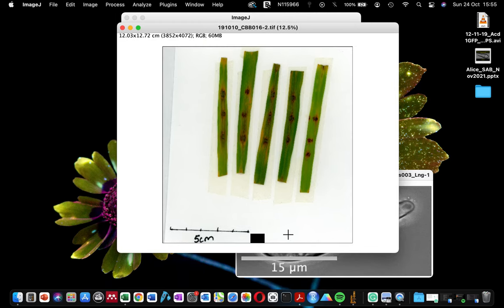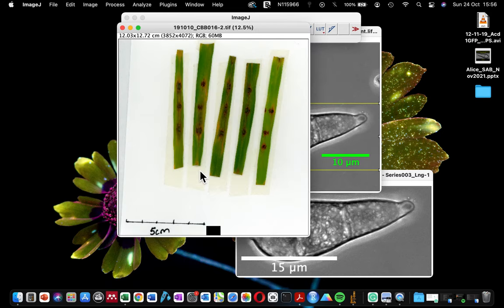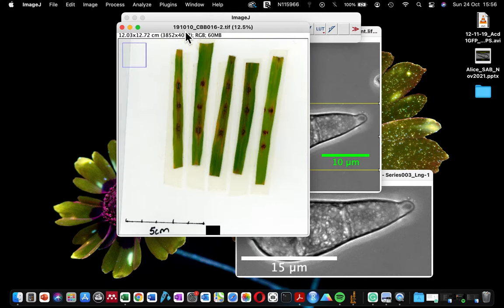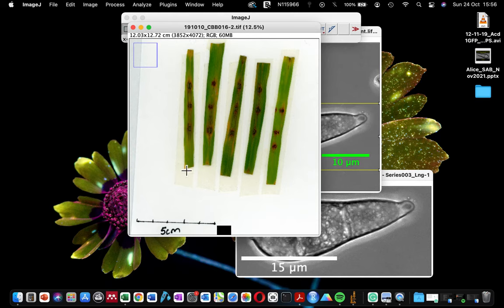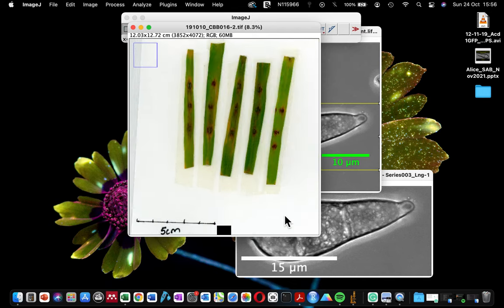Remember that whenever you are acquiring an image that you will wish to work with later, it's always best to draw a scale bar before you capture the image with your camera. So here's my sample, and I've used a ruler, the measuring ruler, and a pen to draw a 5 centimeter scale bar on this leaf infection image. And the reason why this scale is there is because I'm going to use it to calibrate my image.